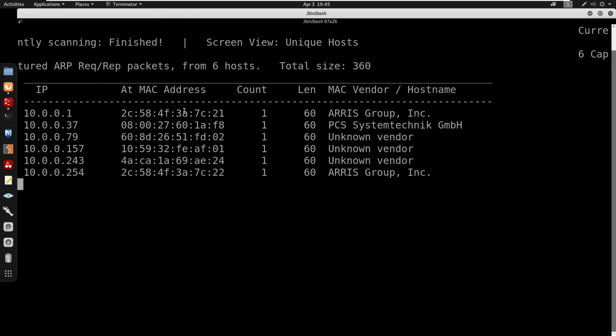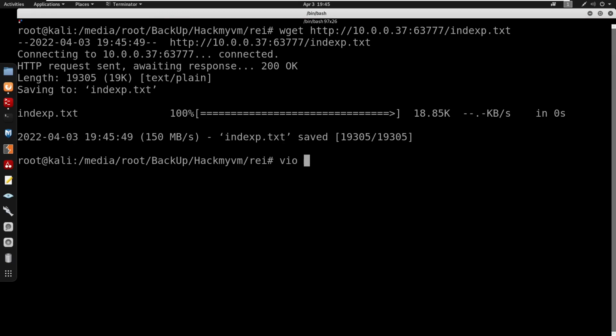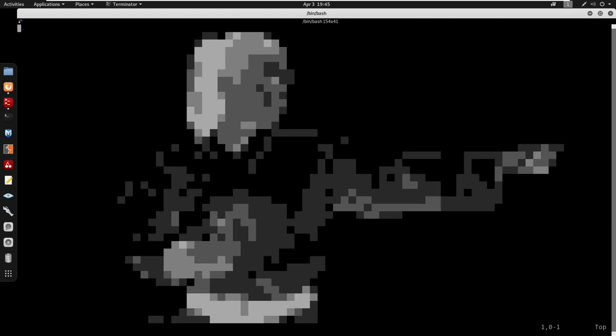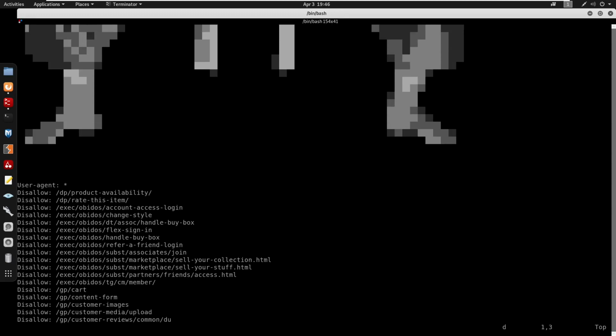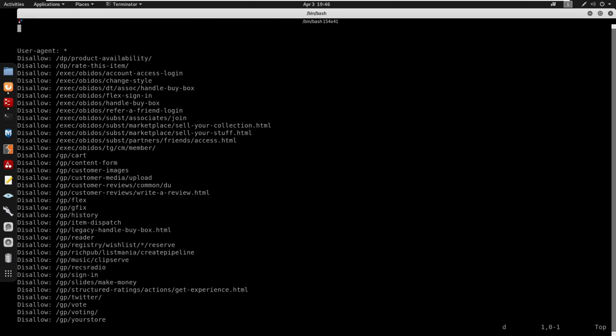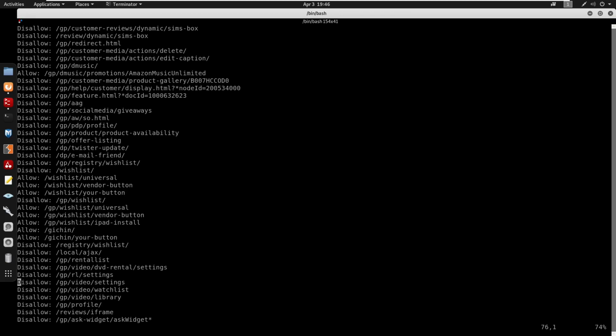So I'm just going to copy this, take off the view source, and wget this onto my machine. Here we do have our index.txt, so I'm going to vi into index.txt. We do have this picture here, which I'm going to delete. I'm going to delete all this, and I'm also going to delete this user agent. So now we do have disallowed and also allowed entries.